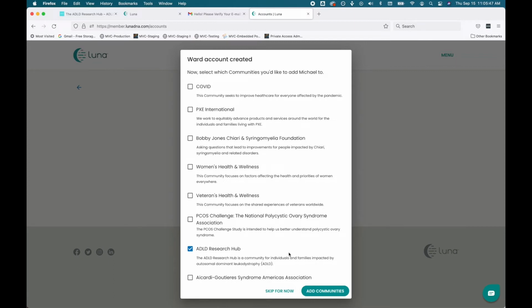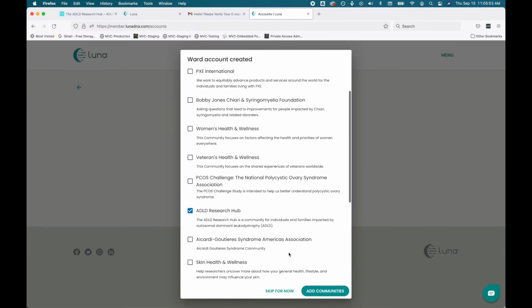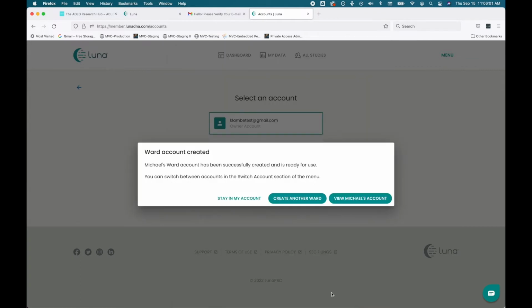These are just some of the other communities that currently exist inside of Luna. You can join other communities here if you'd like. There's lots of research happening. So go ahead and click that Add Communities button once you've selected ADLD Research Hub. And then what you can do is go ahead and look at the account for your ward, so for the ADLD patient.